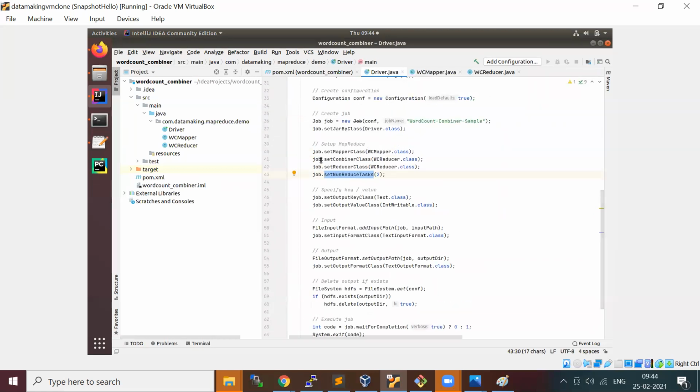So after setting your mapper class as the word count mapper dot class, you need to set the combiner class and pass your same reducer class, so that the map output key value pairs are passed to the combiner, and this word count reducer is applied, and your aggregation logic is done on the combiner itself. This is the only change you do.